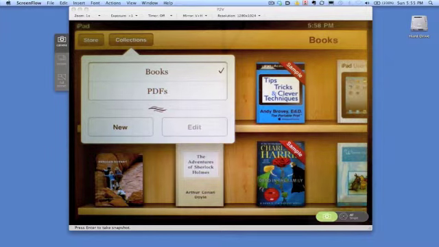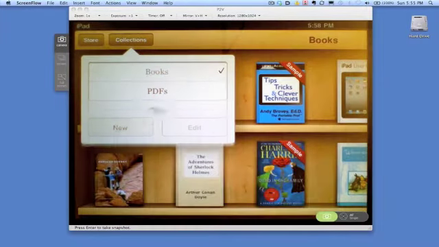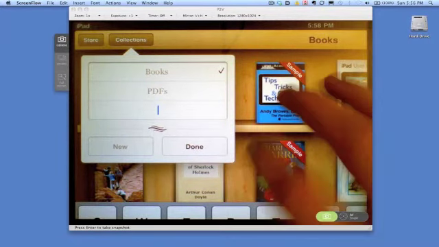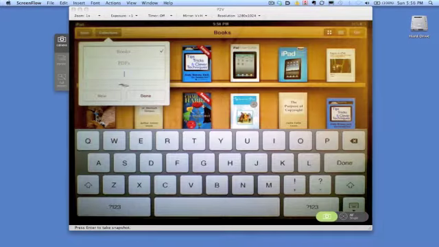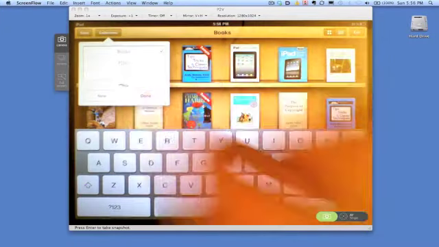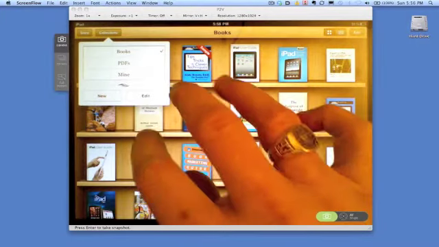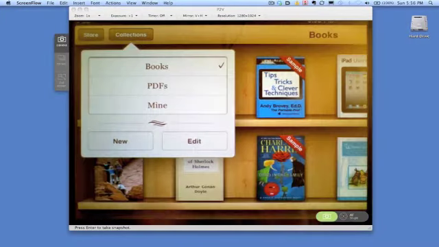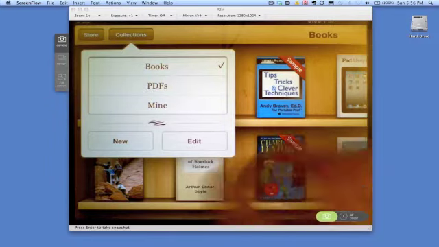We'll create a new collection. Right? I'm going to tap new, and I get to name that collection. I'll have to zoom my screen back out again very quickly so I can do this, and I'll just call this collection Mine, M-I-N-E. And I'm done. And you can see I've now got Mine added to that list of collections.